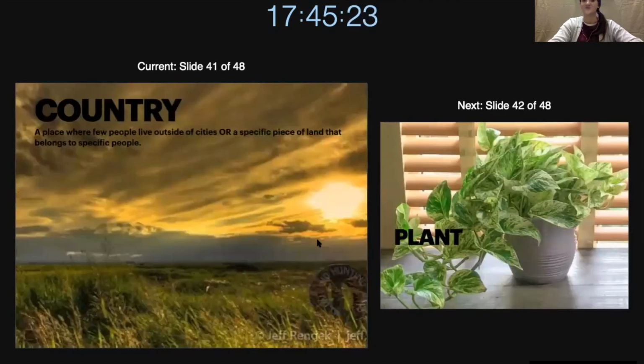Now we have country. Country has two very different meanings. Number one is a place where people live outside of cities. So you can see there's a lot of grass and open spaces. But the second meaning is a specific piece of land, a part of land that belongs to certain people. So that's the two meanings.